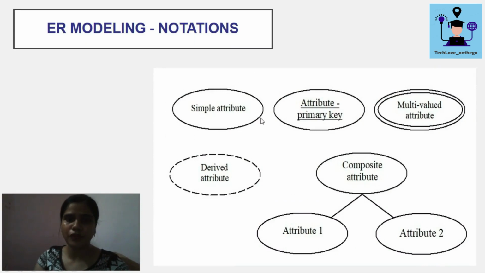This one is a simple attribute, which is represented with the help of a single ellipse. This is the primary key or key attribute, which is represented with the help of a single ellipse and an underline. So whenever you are representing a key attribute, you need to have this underline. A multi-valued attribute is represented with the help of this double ellipse shape. A derived attribute will be represented with the help of this dashed oval or ellipse shape. A composite attribute will have these different ellipses which have been generated from this ellipse. So this composite attribute is having this notation for its components.